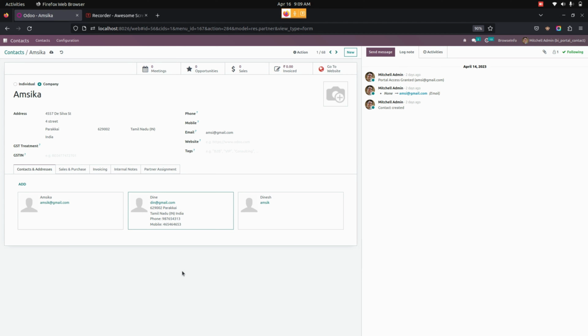Once this is done, after creating the contacts, we need to give portal access to access the database for this particular contact. So for that, we need to give portal access. To give portal access, we need to click on that action. Under that, we can see the grant portal access menu.